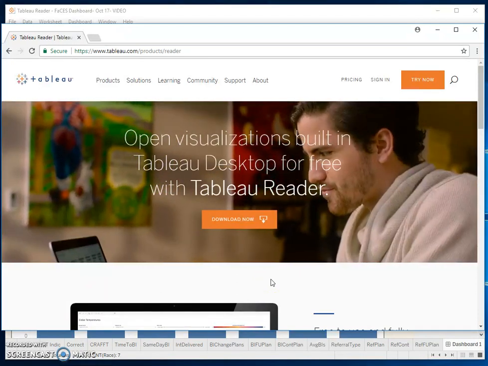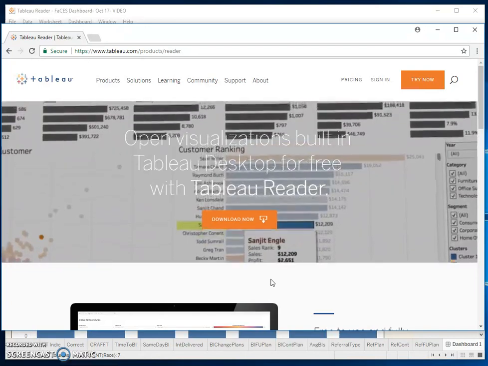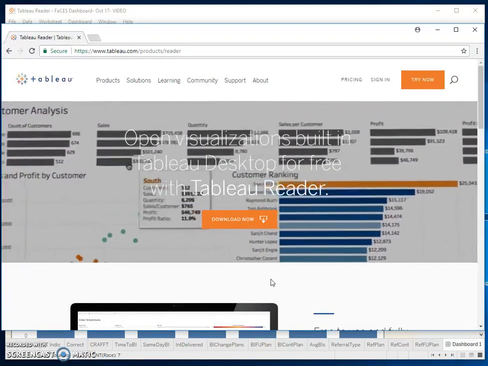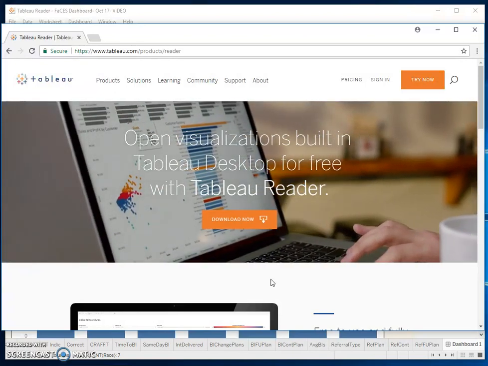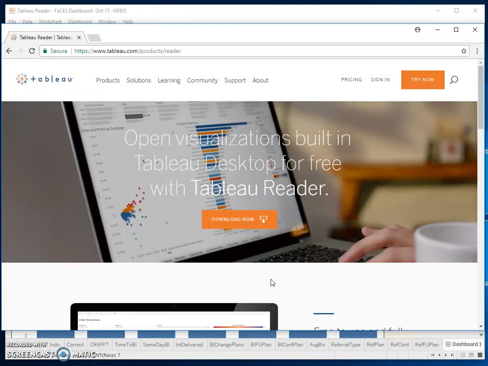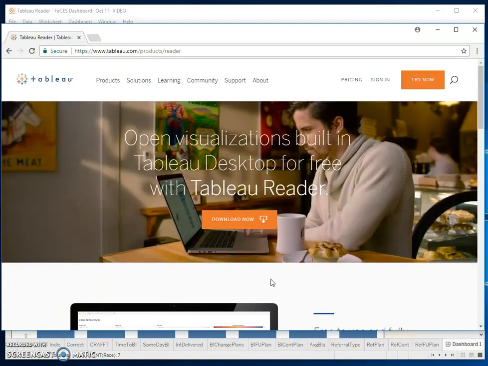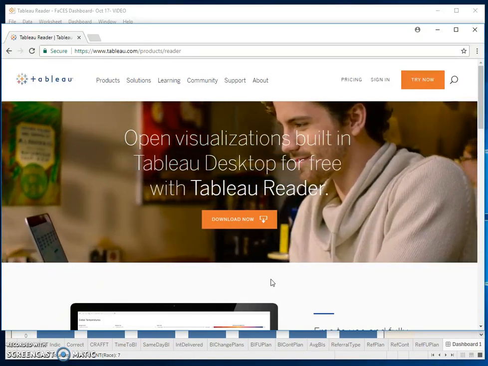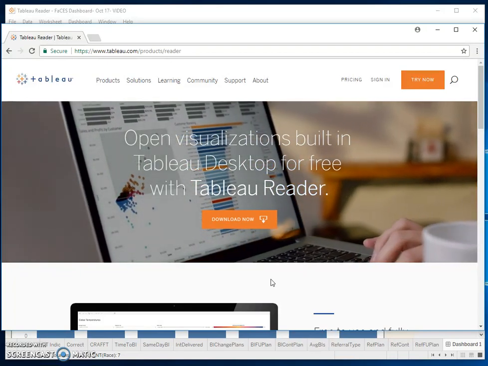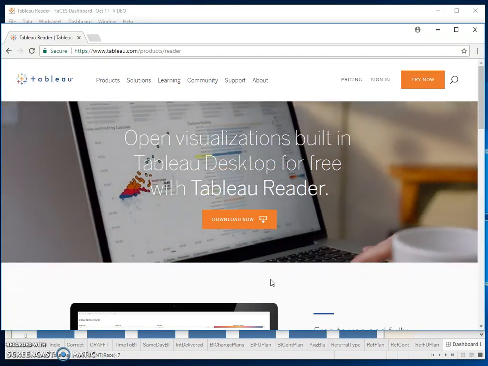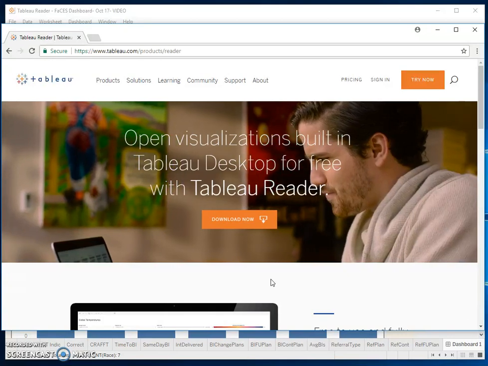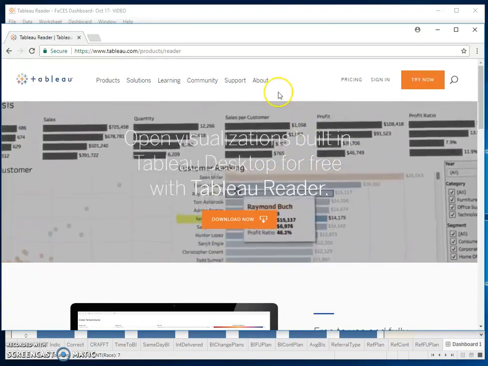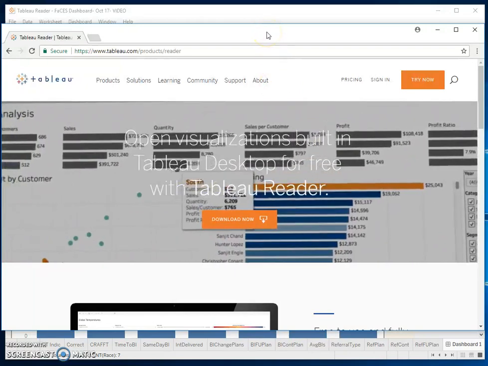An interesting aside, perhaps, is that if you happen to be a student or have a student working for you, you can get a free 1-year license to the full desktop version, which has all of the different building capabilities. So it's a free 1-year software for any students, and you can just Google Tableau student version and it will take you right to that.